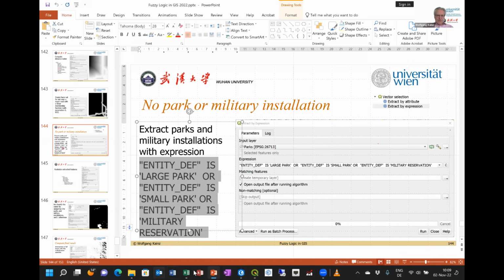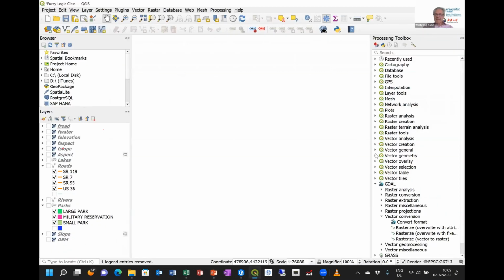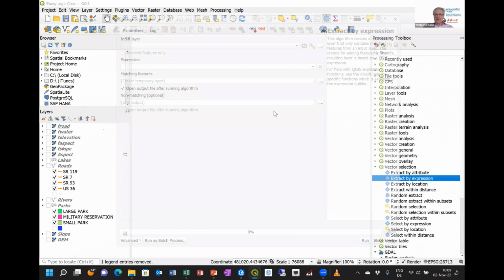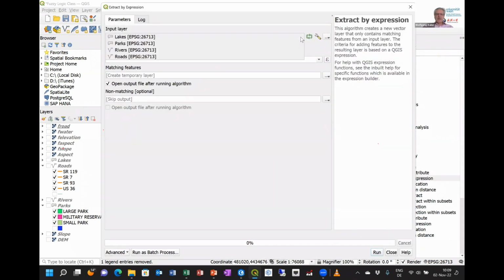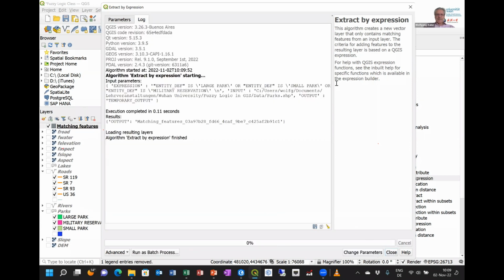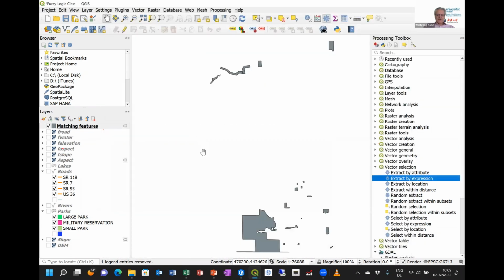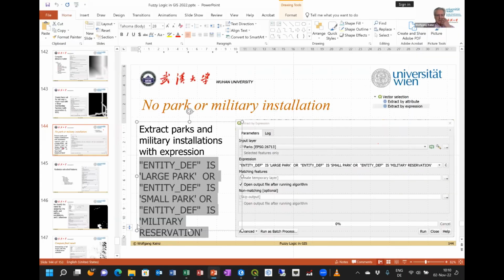Make the selection now. Extract by expression, take as input the parks. Here is our expression. Create a temporary layer, that's fine. So we have a temporary layer of all our parks. The next thing is we have to rasterize it.